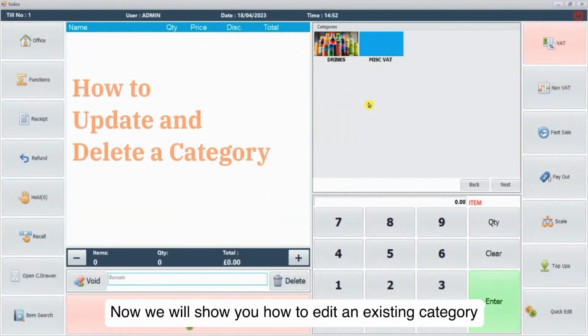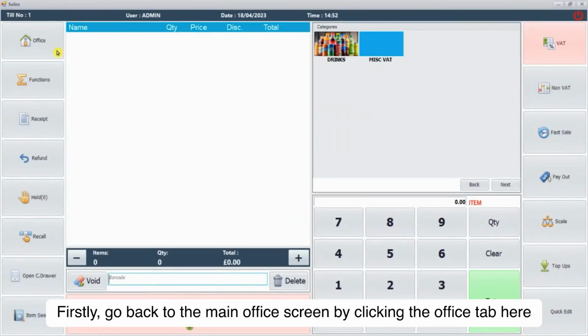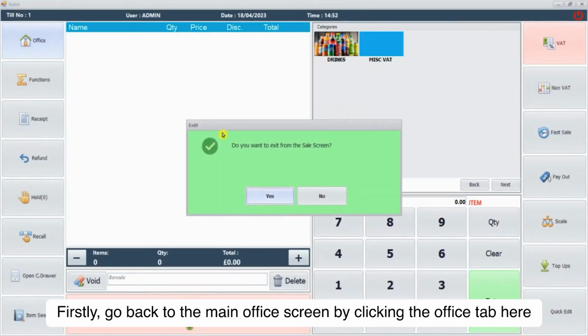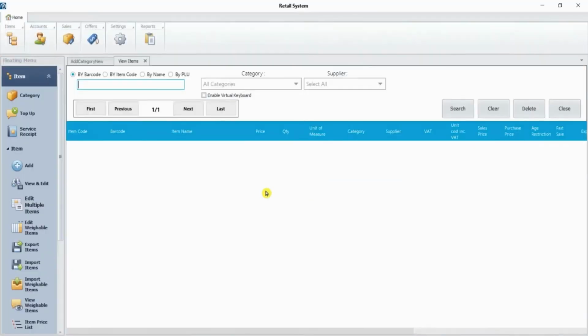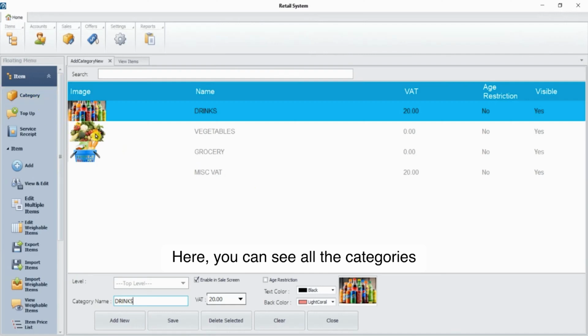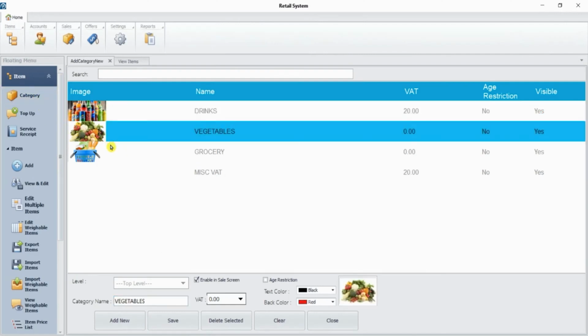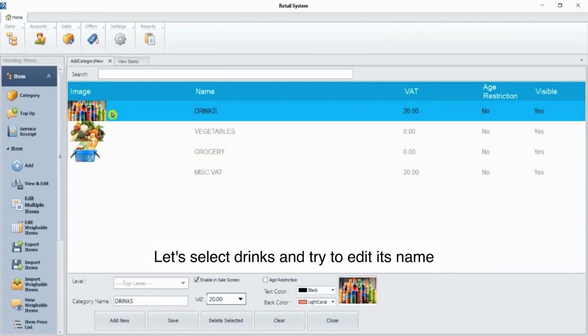Now, we will show you how to edit an existing category. Firstly, go back to the main office screen by clicking the Office tab here. Click on the Category tab on the left. Here, you can see all the categories. Please select the category you want to edit. Let's select Drinks, and try to edit its name. Let's change its name to Soft Drinks.